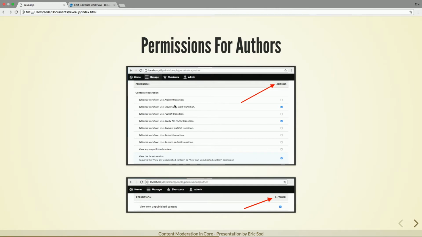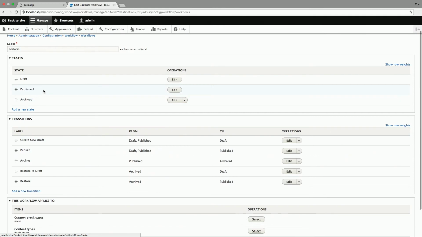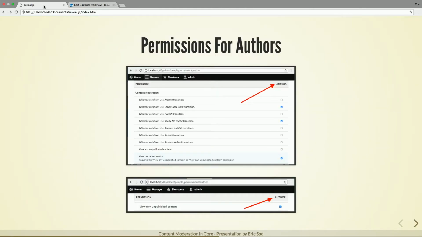This actually just shows you your transitions in alphabetical order. So ordering your transitions on this page is not as important as ordering your states. Ordering your states is important so that it makes sense to you when you're trying to change a state. Okay, I'll get to that. I'll emphasize that again. The only thing that comes up as even close to a gotcha is this last one, which is the view the latest version requires to view any unpublished content or view own unpublished content permission. Okay, so this one for the author, right? For the creator of the content, right? This one can be problematic, and if we have time, I'll show you.